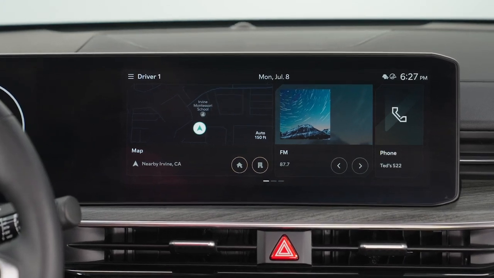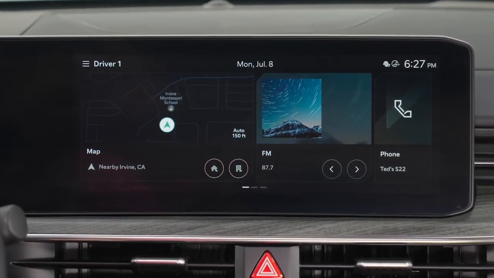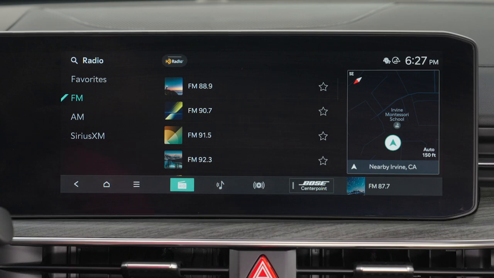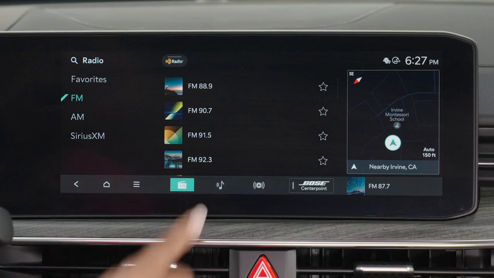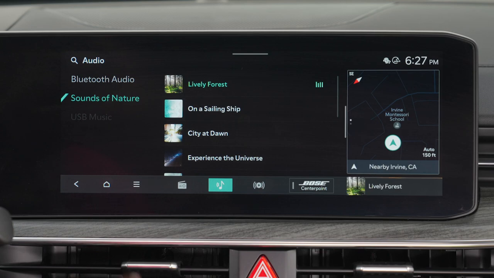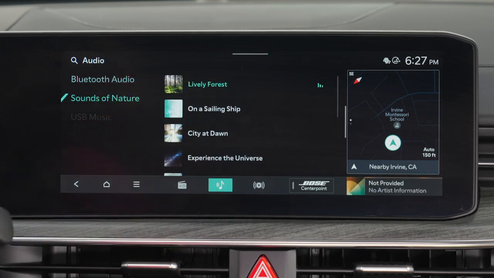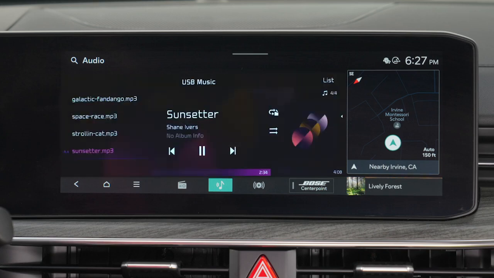From the infotainment system home screen, press the media that's playing, or press the media button on the control panel. The available media will be displayed. Here you can select radio stations, Bluetooth audio, sounds of nature, USB music, or Wi-Fi music streaming.